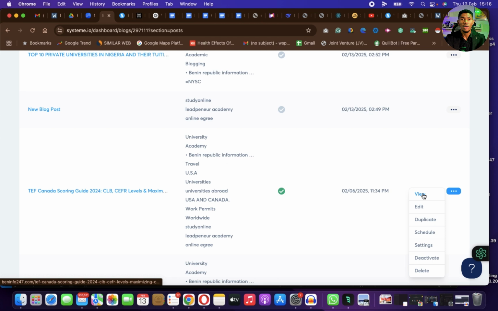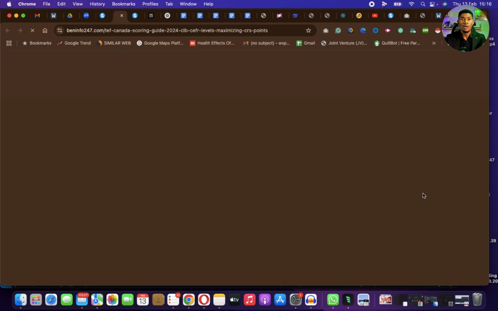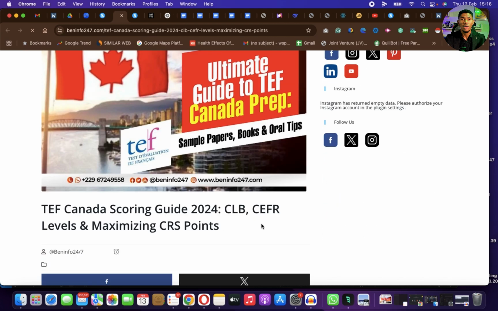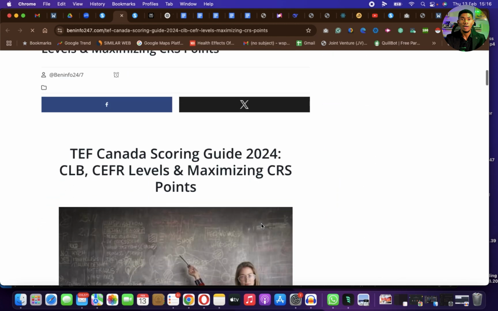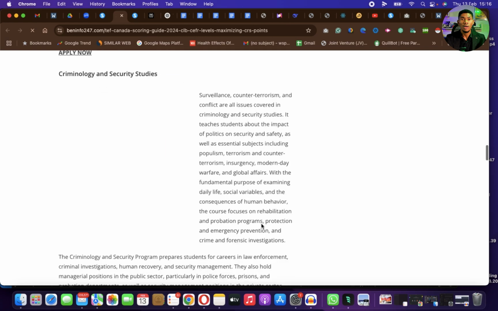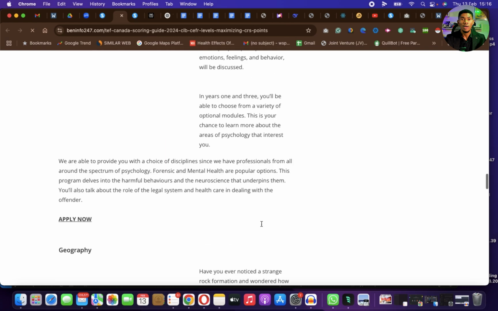If I click view articles, it will just open for you, and you will see the entire article and how it's displayed on the website. This is how it displays. This is what you've done, right? This is it. Boom, boom, boom, boom. You keep going down like that. So this is how you do it.